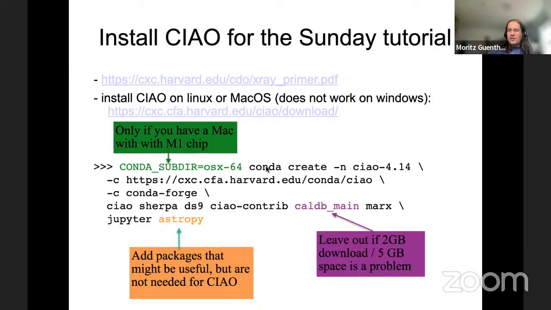Then we call Conda, we create an environment that has a new CIAO version in it, and these are the packages we want to install in that. I've added AstroPy in the end because I like it, and AstroPy is useful for lots of things in astronomy, so it's nice to have in the same environment. You can add other things. It's not technically part of CIAO, but I think it's useful.